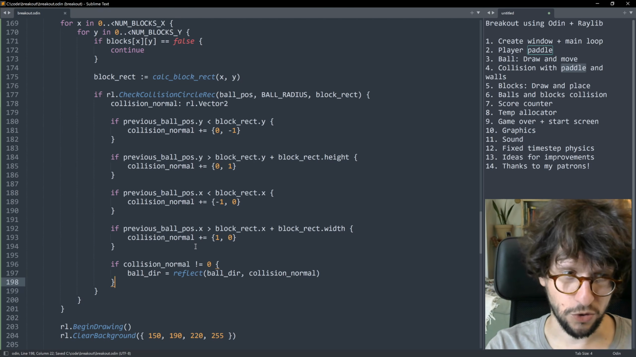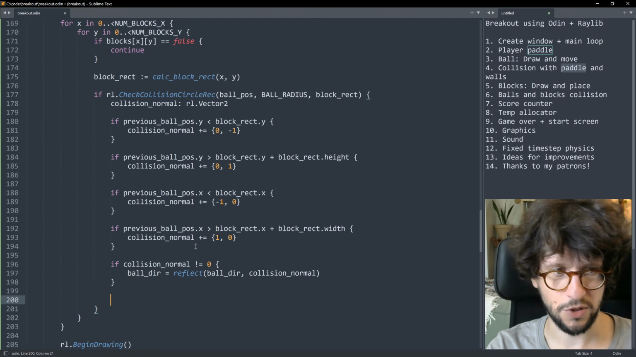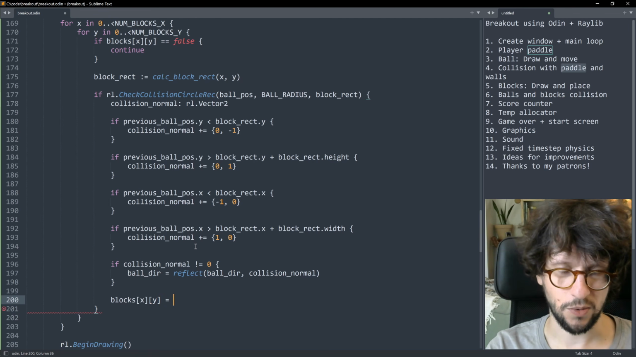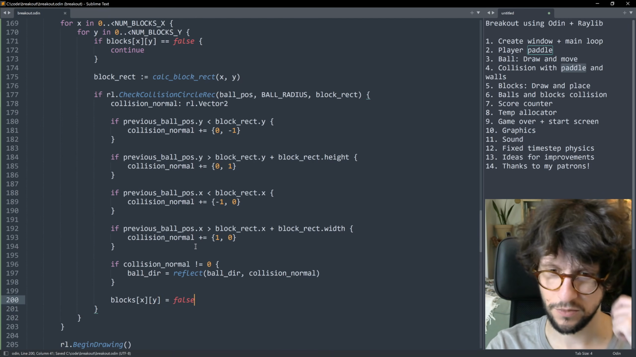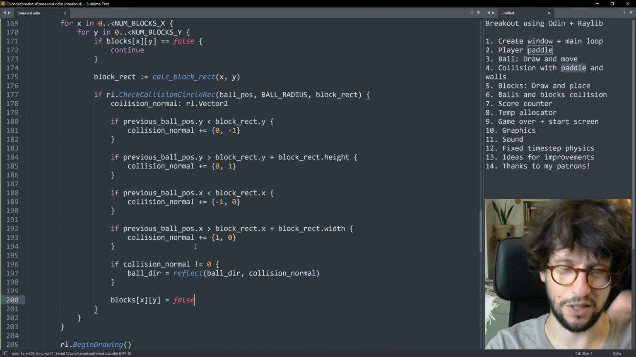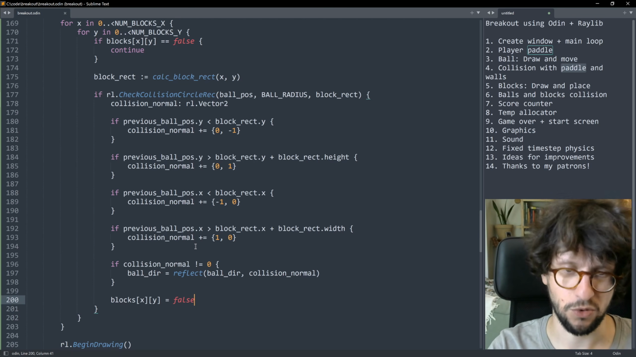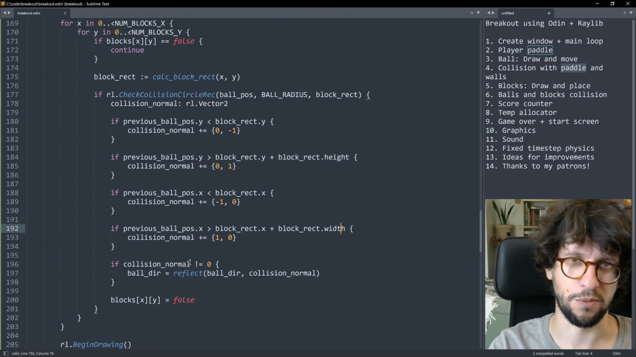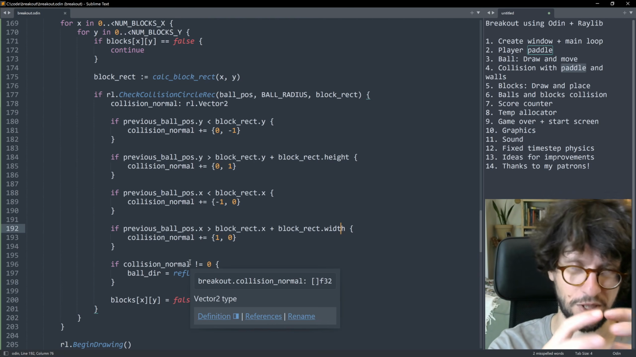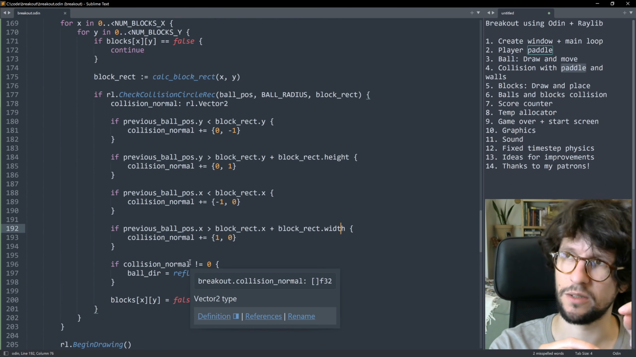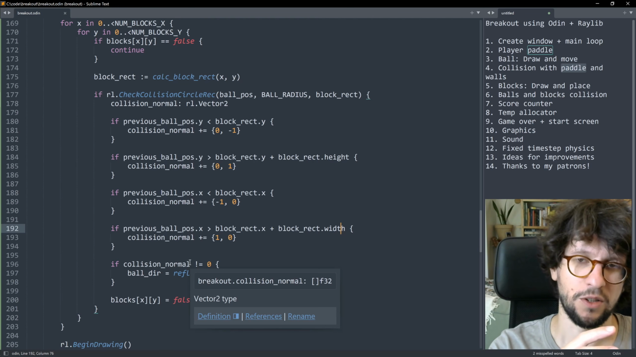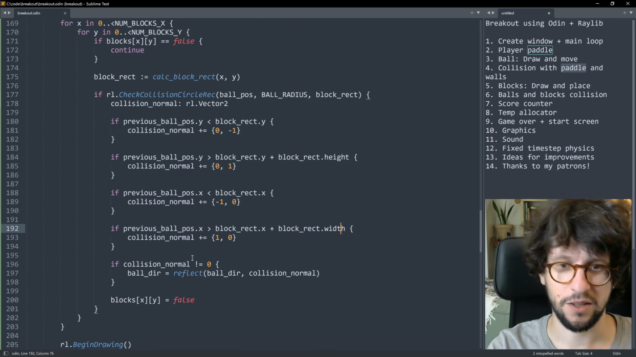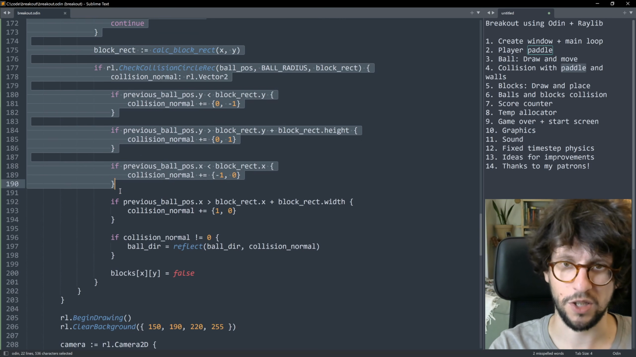Finally, we need to destroy this block. So we just say blocks x, y equals false. That will set that block in this two-dimensional array we have to false. Finally, I also want it to be possible to only destroy one block per frame. Sometimes maybe you were somehow able to hit 2 blocks, but I'd rather wait with destroying another block until you hit something again. So with that in mind, I want to sort of stop this whole collision check loop at that point.